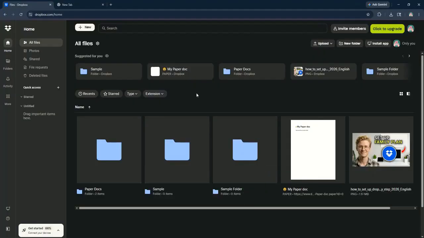First, open your preferred web browser and go to Dropbox.com. If you already have an account, click on the Sign In button at the top right corner and enter your credentials to log in. If you're new to Dropbox, click on Sign Up and follow the prompts to create a new account using your email address and a secure password.